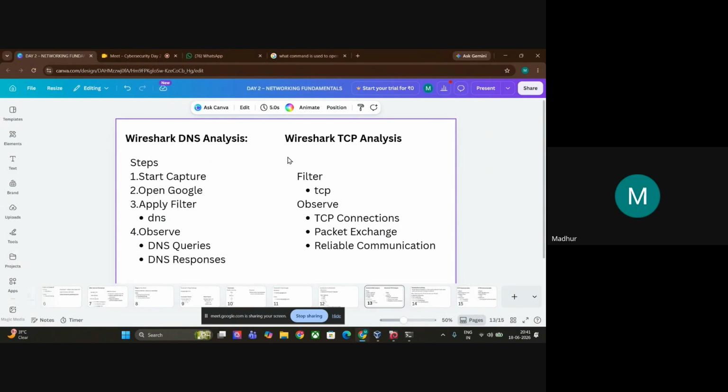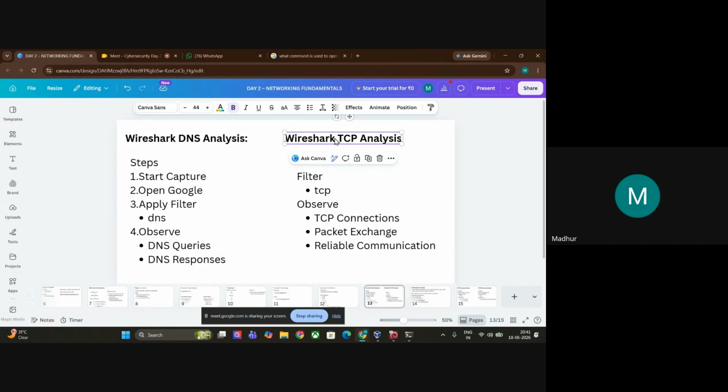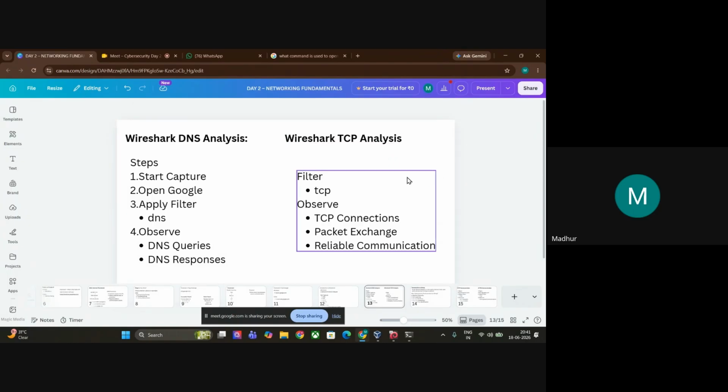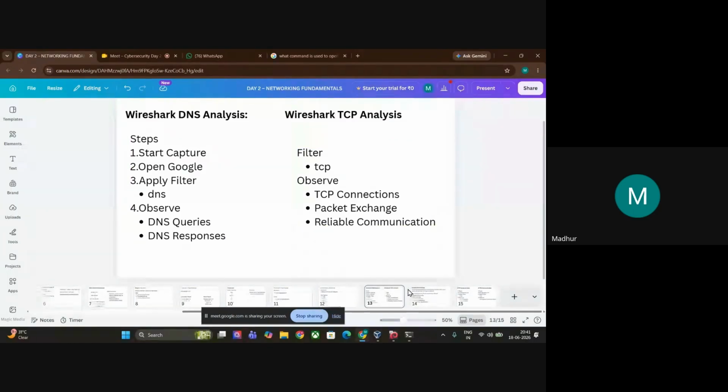We will use this Wireshark in our everyday class, as it is basic for analyzing and monitoring networks. Okay.